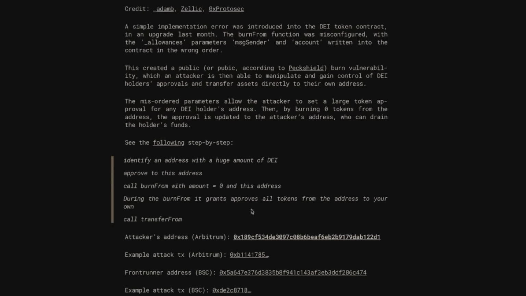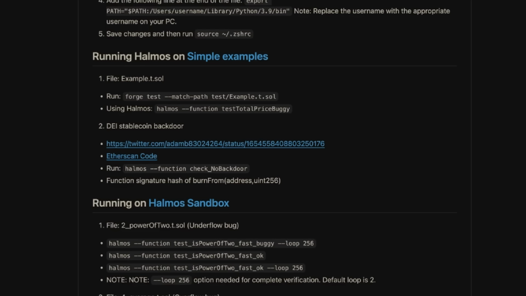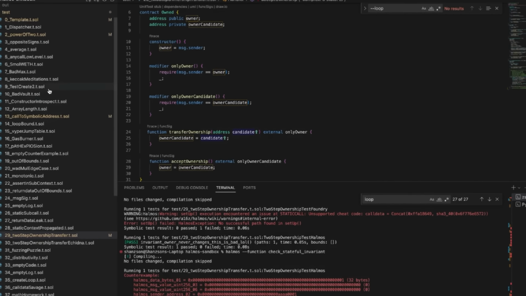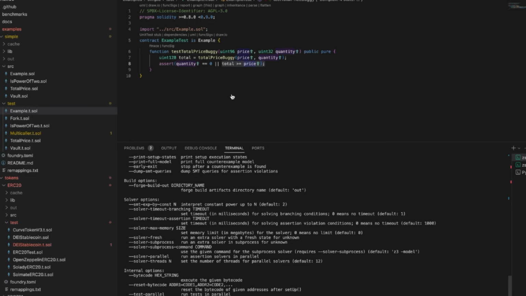So, what was the vulnerability? The vulnerability was that in the burnFrom function, the developers had actually misordered the parameters, and due to that, the attacker was able to approve the tokens to himself and drain the holders' funds. So what the Halmos team has done is that they have written a certain test for demonstrating that. Let's check that out, because this is something which is more practical and interesting.